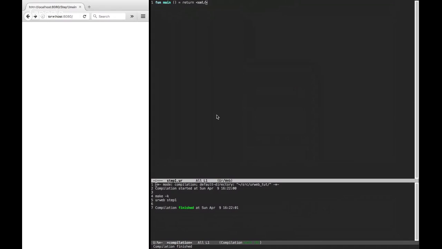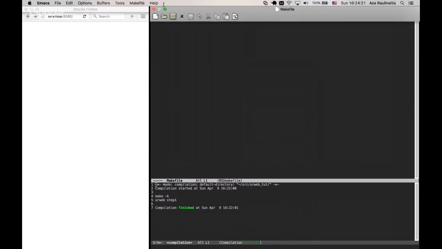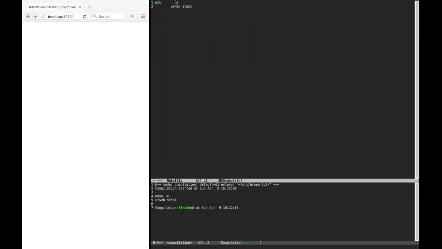So that's my setup. And here's the simplest possible application you could make, before the second simplest possible application, which we're going to implement today. All it does is return a blank page. There are a couple of supporting files. There's obviously the makefile, which just calls Urweb on this executable that I've named step1.